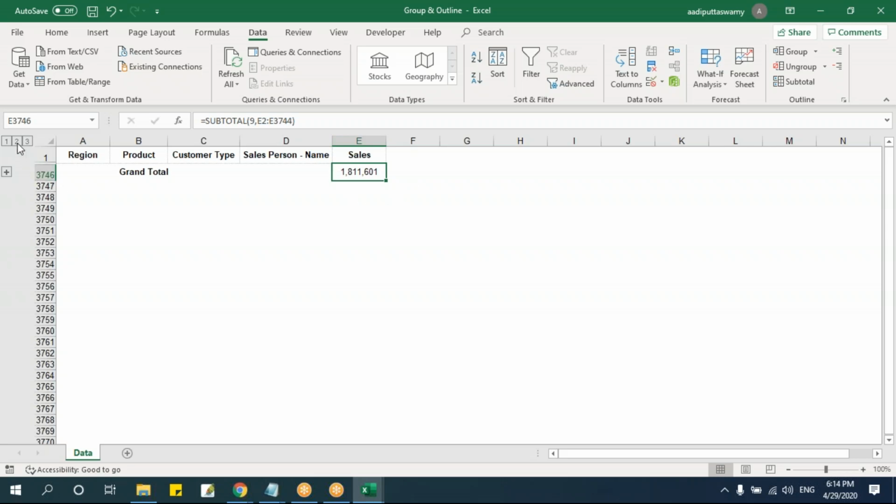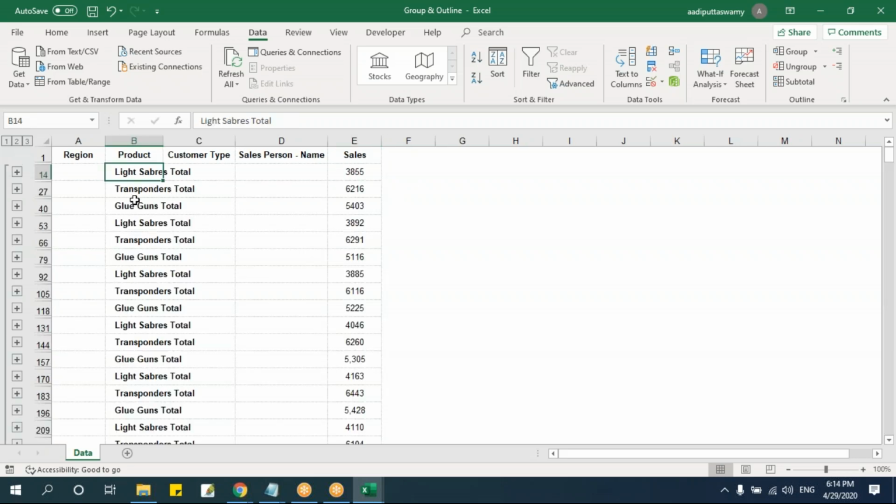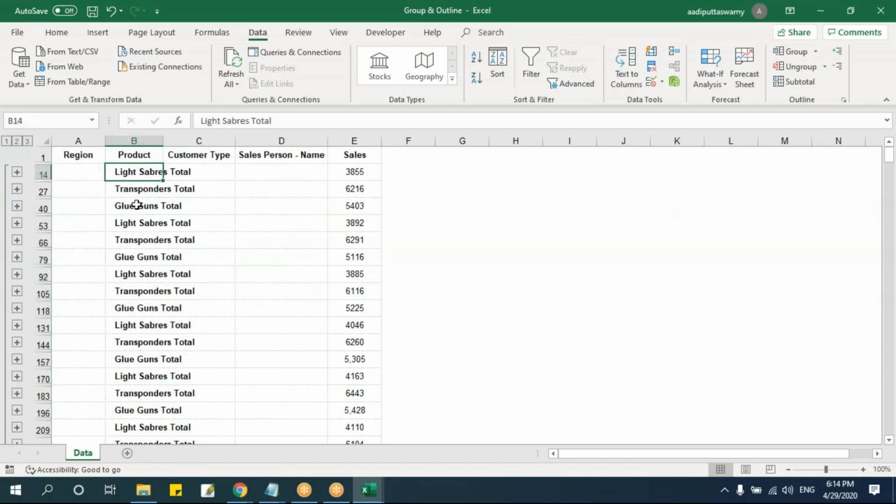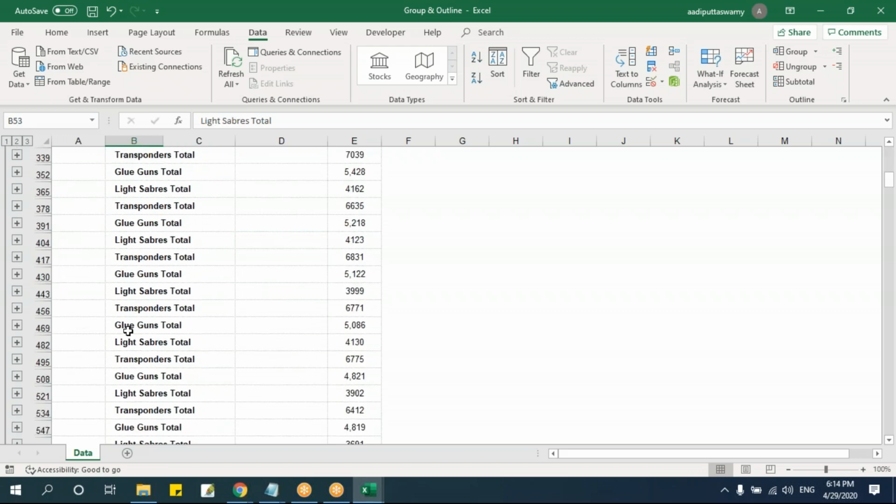But if I click on the second level, see, I'm getting so many subtotals here. See, lightsabers, then again transponders, again glue guns, again lightsabers. But I have all these common, so only these three are common, and here I can see a lot of duplicates. So I wanted to group according to these three products only. But why is it actually coming so many times?